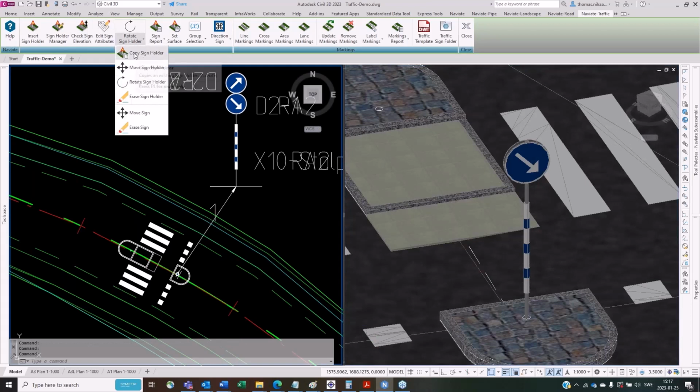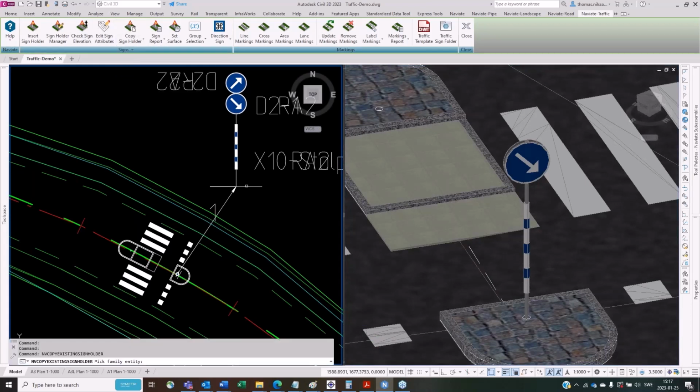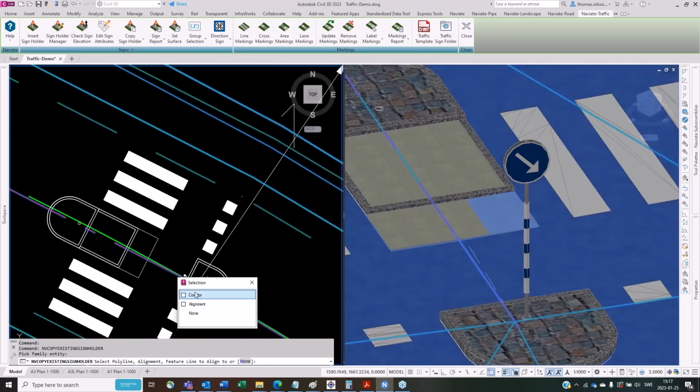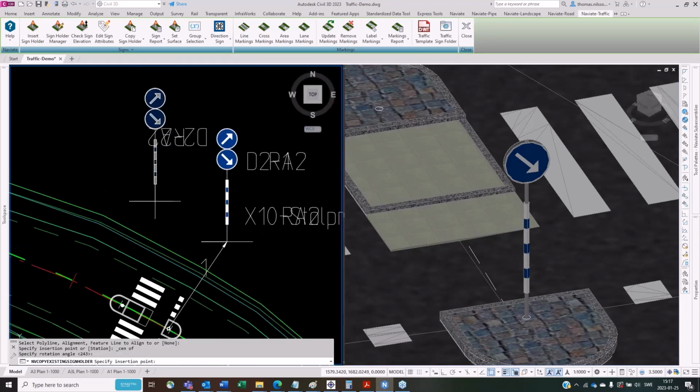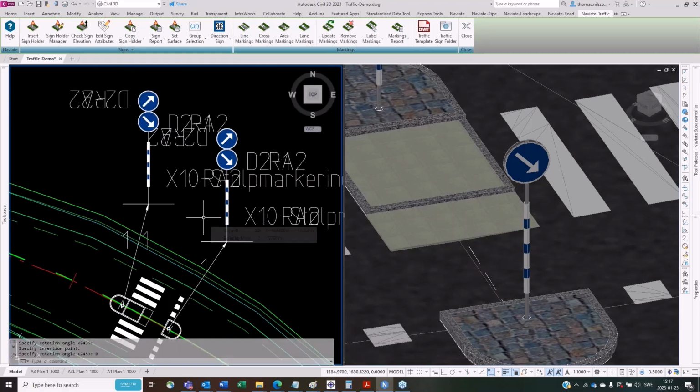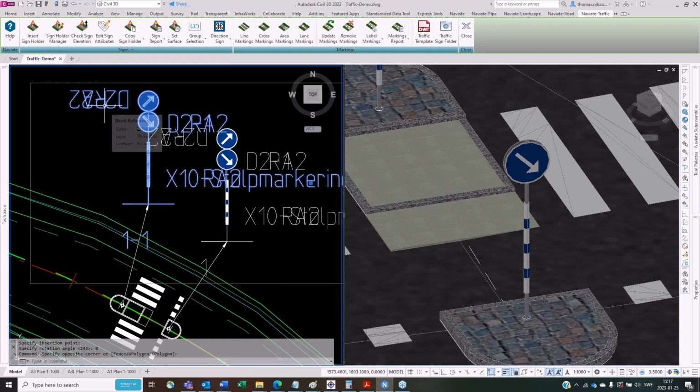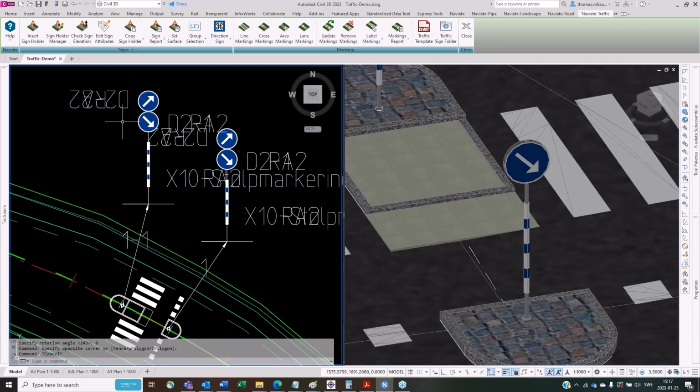Next, I'll do the copy sign holder. Select an existing sign holder like that. Select the alignment to follow. And select the new insertion point being the center there. Accept the rotation, insert the new rotation there, 0 rotation there. Of course, now you notice that there is a lot of text. Depending on the settings that you have, these attributes are displayed or not.